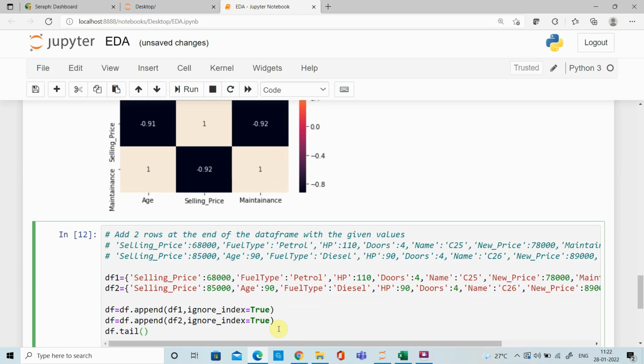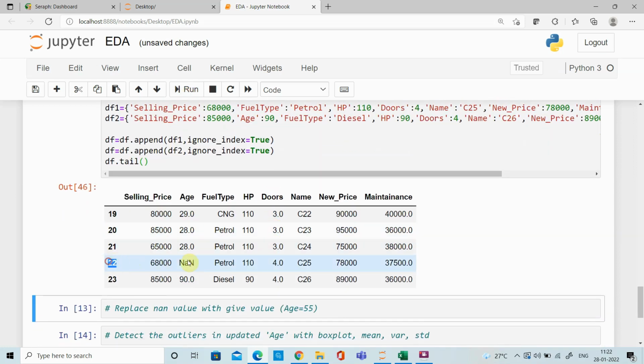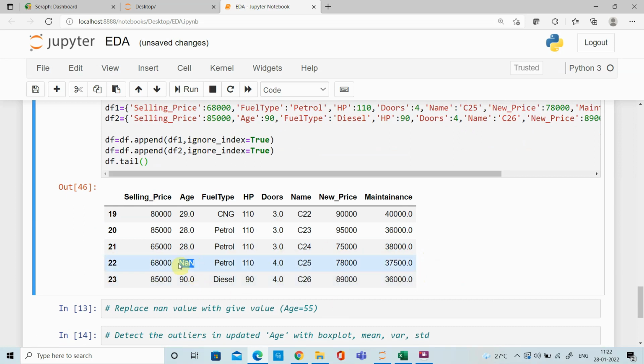So the last 5 rows I need to display. Yes, so here you see the 2 rows I have newly added. For the first row I didn't give the age value, so it becomes null. Okay, and you see the data now, I have changed the range to 90. So I have added some outliers in my data.